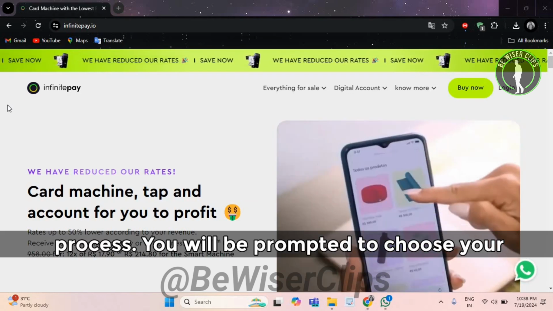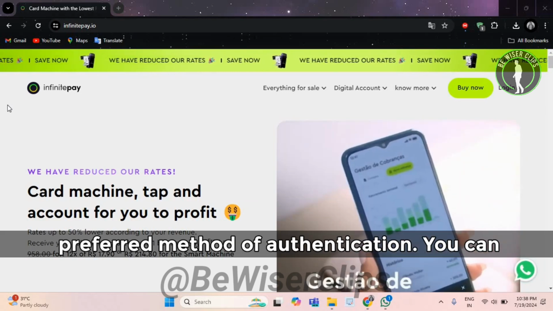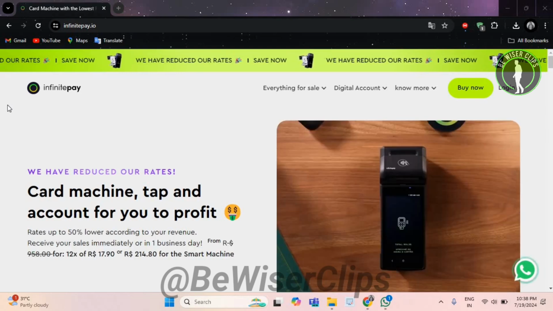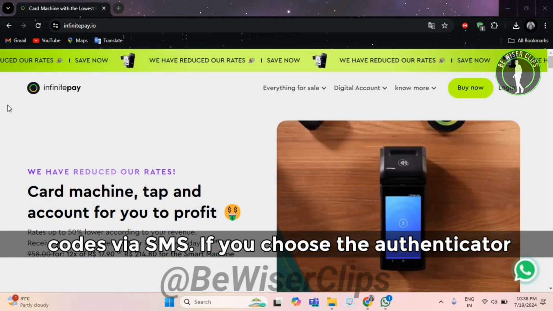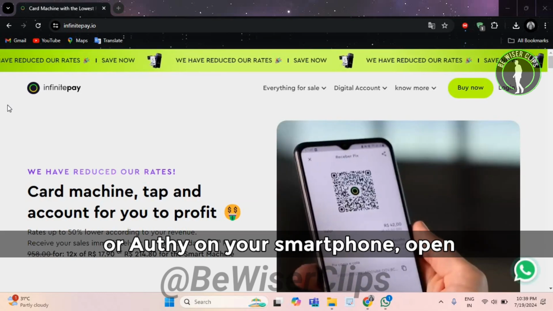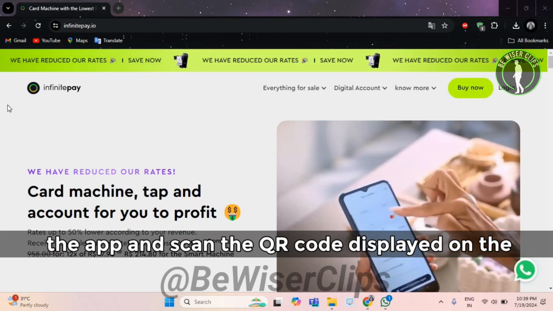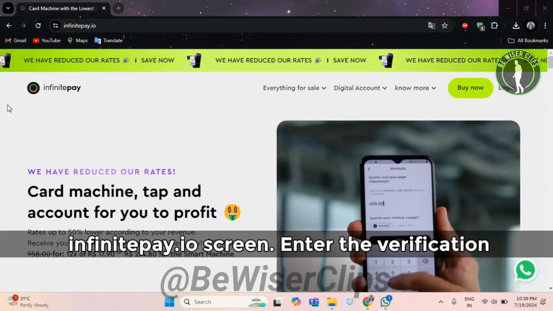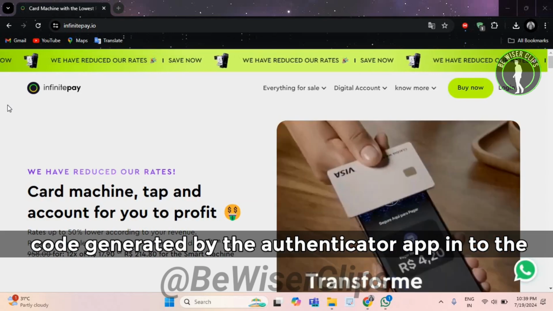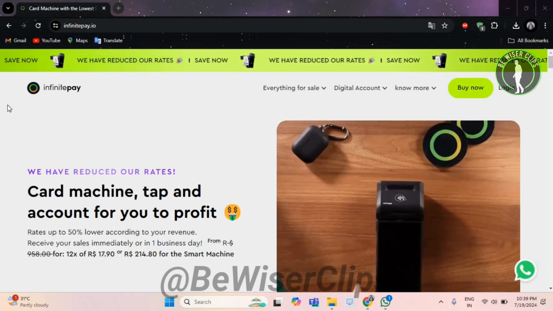You will be prompted to choose your preferred method of authentication. You can either use an authenticator app or receive codes via SMS. If you choose the authenticator app, download an app like Google Authenticator or Authy on your smartphone. Open the app and scan the QR code displayed on the InfinitePay.io screen. Enter the verification code generated by the authenticator app into the provided field on InfinitePay.io and select Verify.